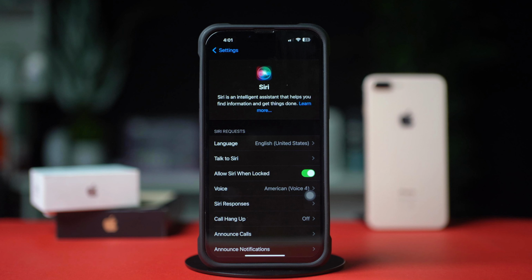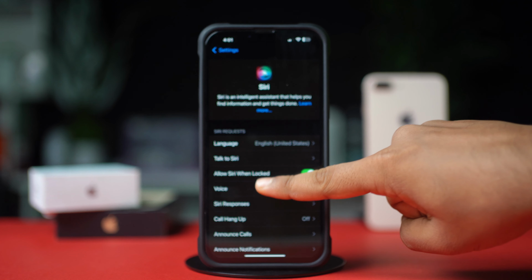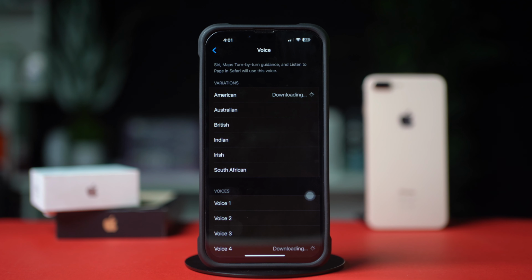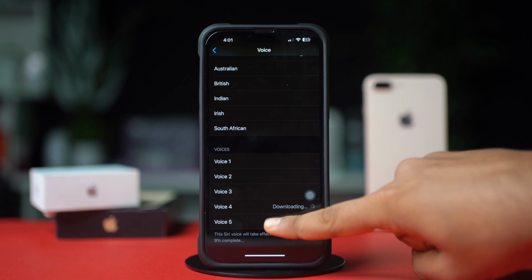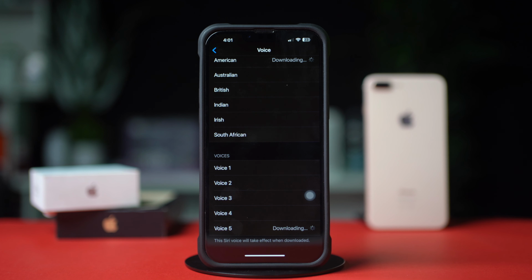Step 2. Enable Siri's voice in the new language. While you are still in the Siri settings, tap Voice. Select a voice variant for the chosen language. Some languages may offer multiple accents and voice types. Wait for the voice to download and set it as active.